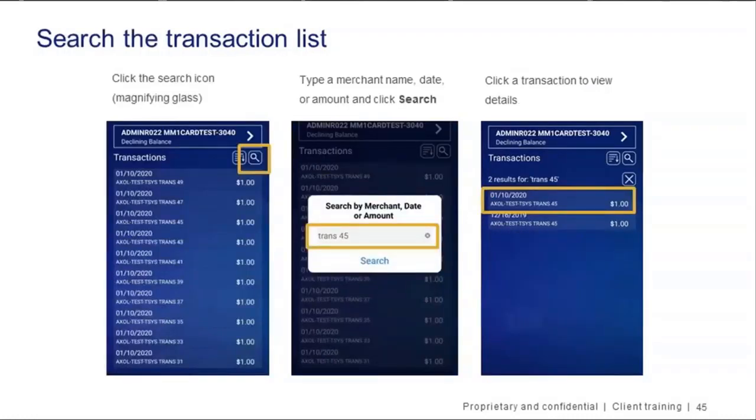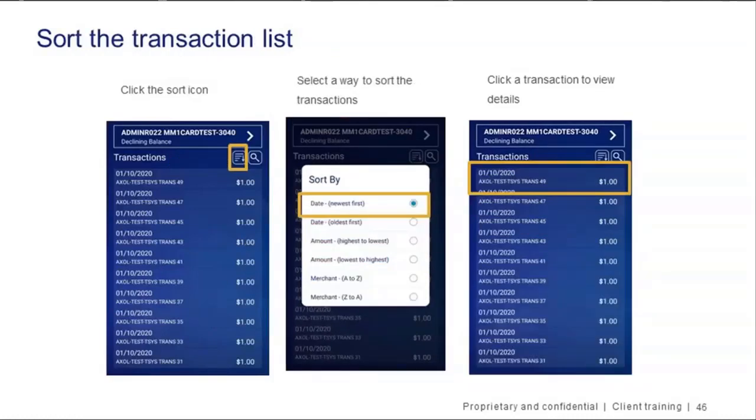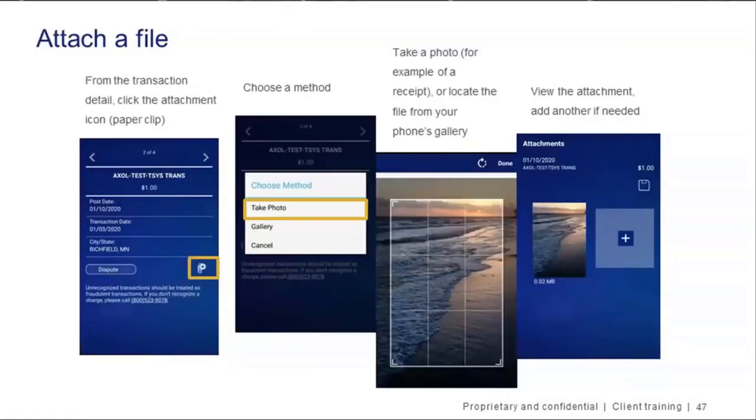They're able to sort the list or search for something on the list. They can click the search button and search by merchant, date, or dollar amount, and locate the transaction that way. Or they can sort by date, amount, or merchant, and then select the transaction that they want. They can attach receipts through the mobile app by clicking the little paper clip, and then they can either take a photo or locate it from their gallery. If they take a photo, it opens up so they can take a picture of it. If it opens the gallery, they can select the item that they want to attach.